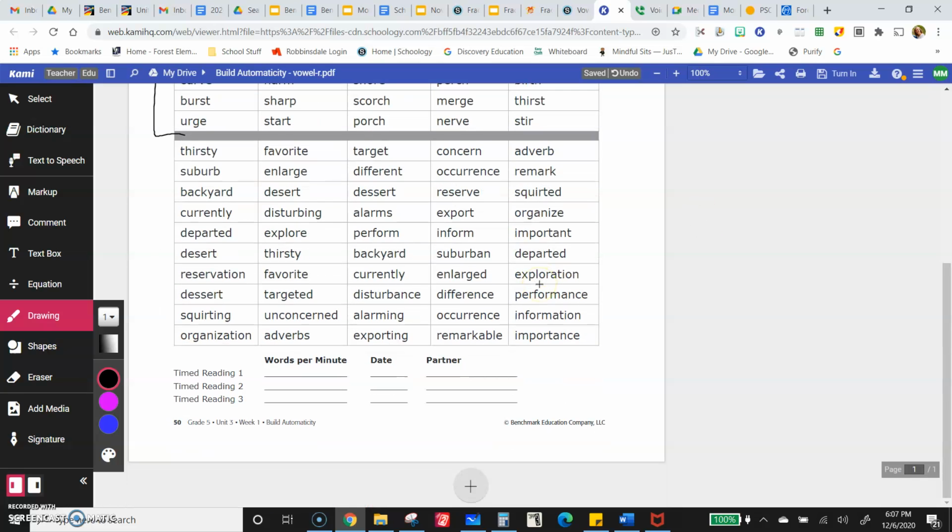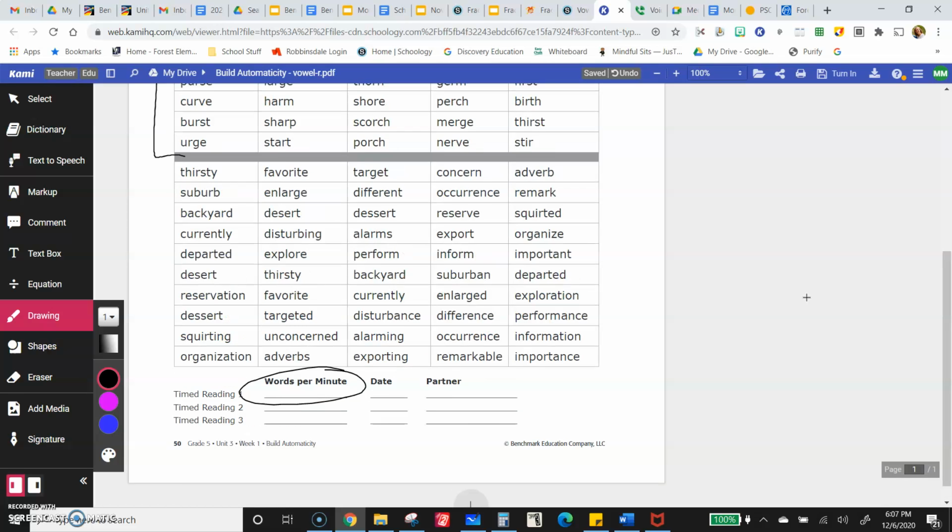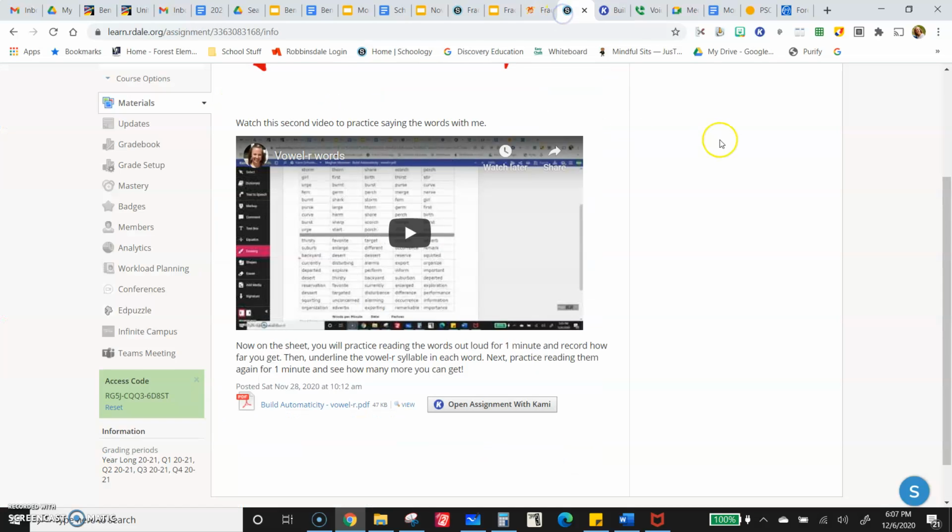And then at the bottom, you need to record how many words you read. Turn a timer on your screen. 1 minute, go. You don't even need another person there with you to do it. You can do it on your own if there's no one to listen to you. Okay? 2 times is great, but at least do it once for me. Practice those words. If you need help knowing how to say any of them, I recorded a video of it.